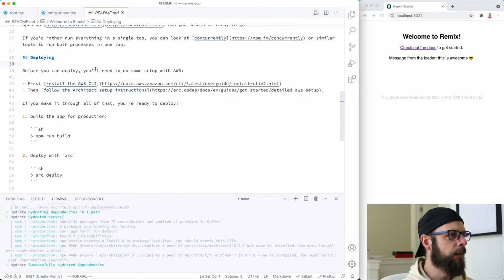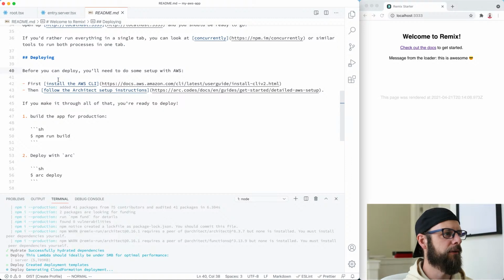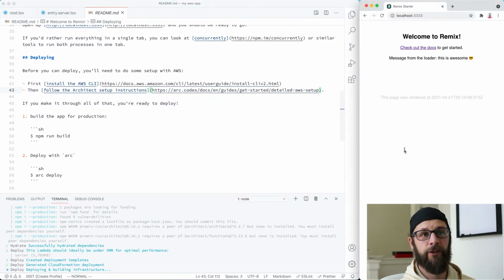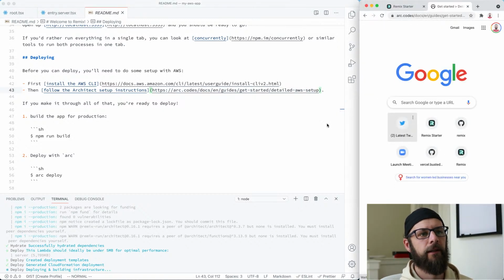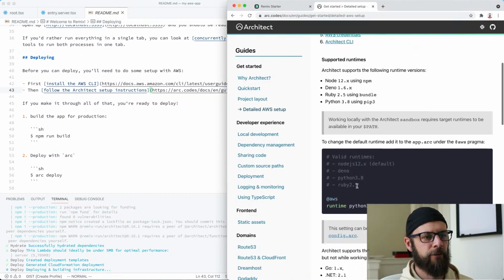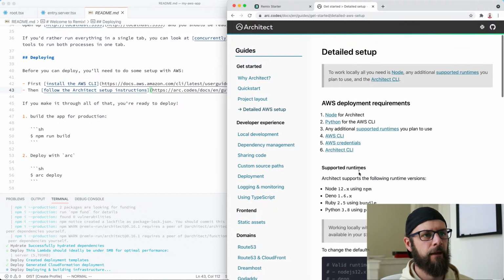Deploying. It says before you can deploy, you'll need to do some stuff with AWS. First, you need AWS CLI. We link you off to the guide for that from AWS themselves. And then you need to follow the Architect setup instructions. They give you a set of instructions here to get that set up on your machine, whether it's your local machine or CI, whatever it is.